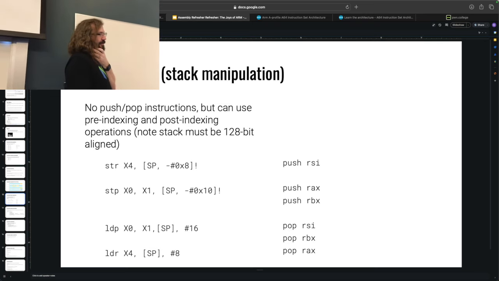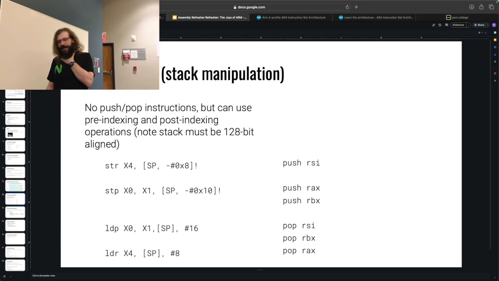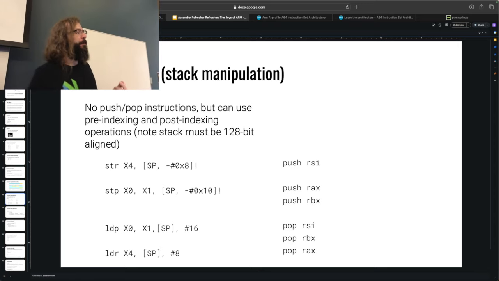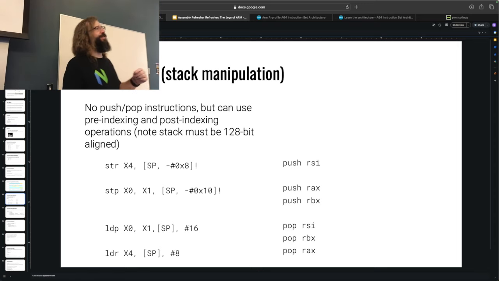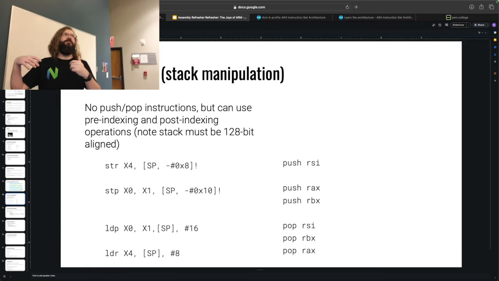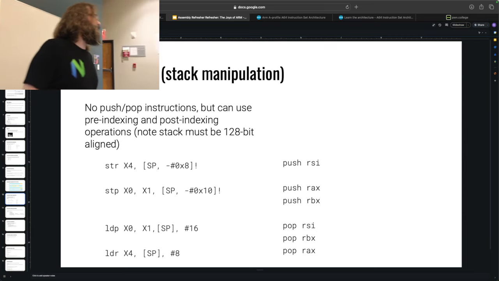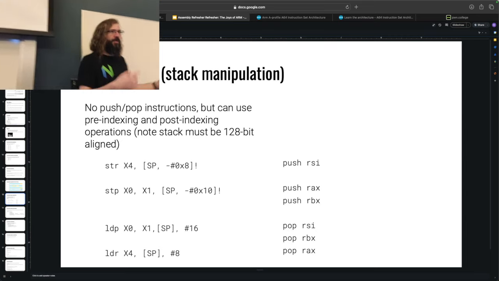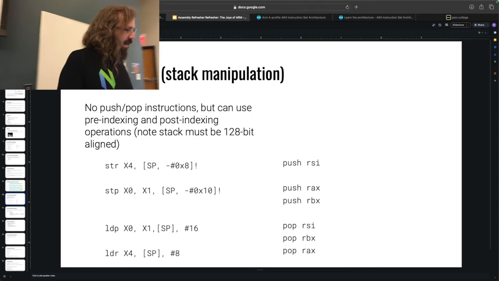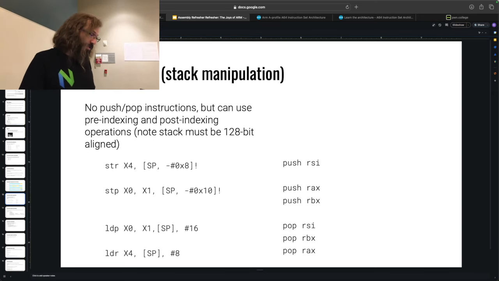Okay, so there are no push or pop instructions on ARM64. That kind of sucks, let's be real here. Instead, we have this concept of pre-indexing and post-indexing. We have this concept of accessing a value while simultaneously incrementing or decrementing it. And we can increment or decrement it before the access or after the access, which is hopefully what we have showing here. Okay, we do have it.